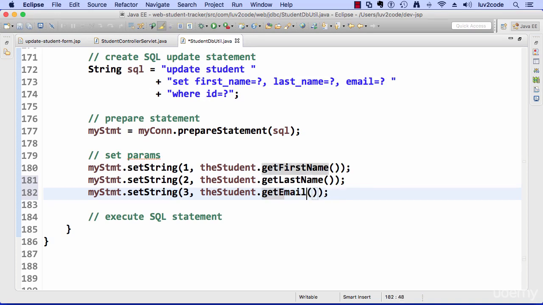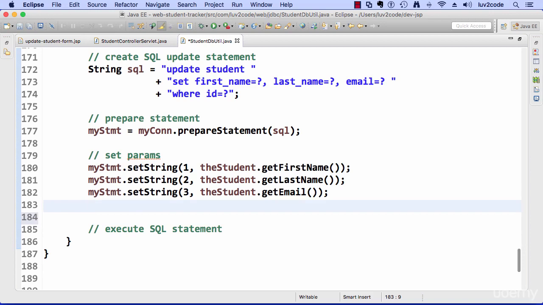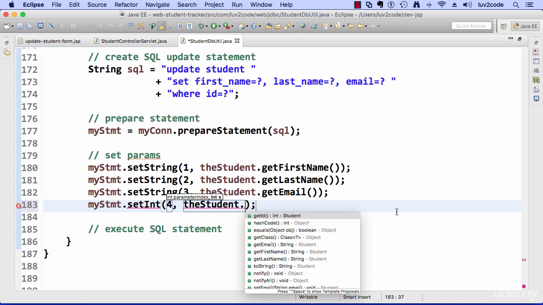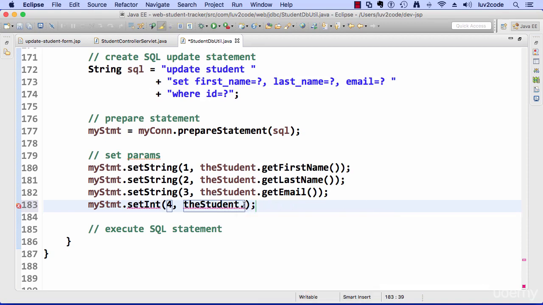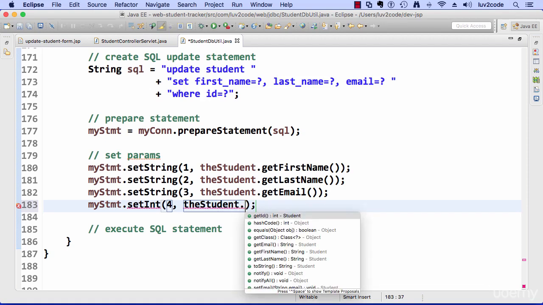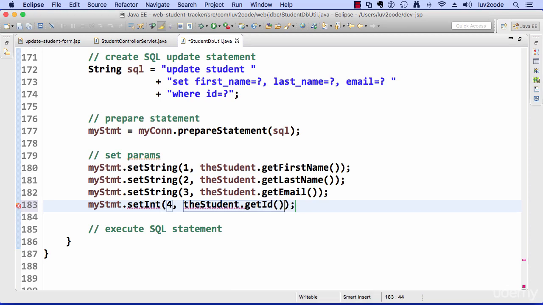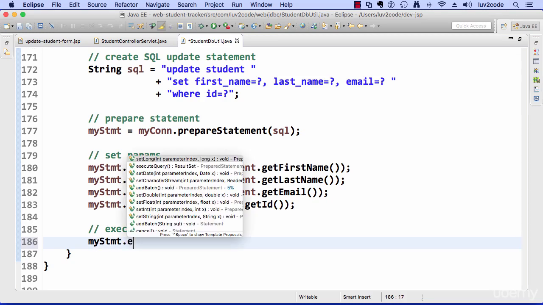And again, it's all one based, starting at 1. And then that fourth parameter or fourth question mark here is ID. So I'll say myStmt.setInt for 4, comma, the student dot getId. All right, so that looks good there for the params. Then finally, we just execute the statement. So I'll say myStmt.execute, and that's it.